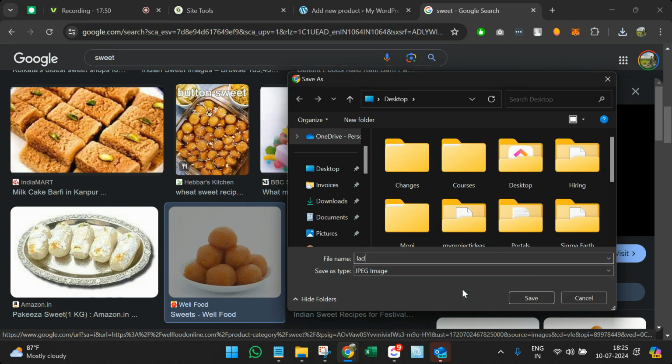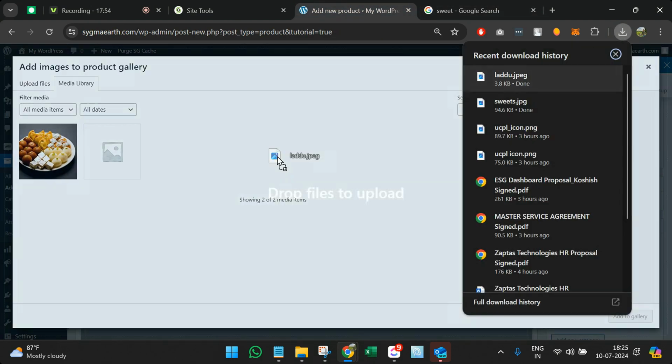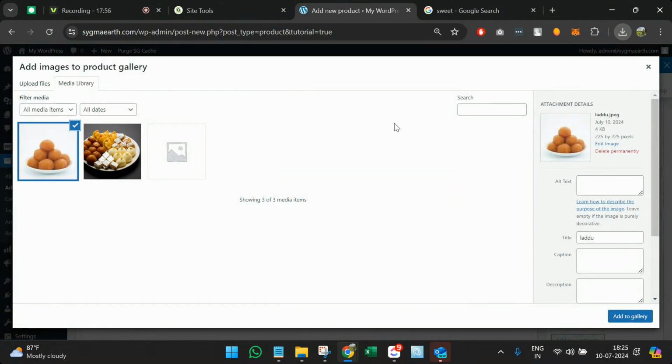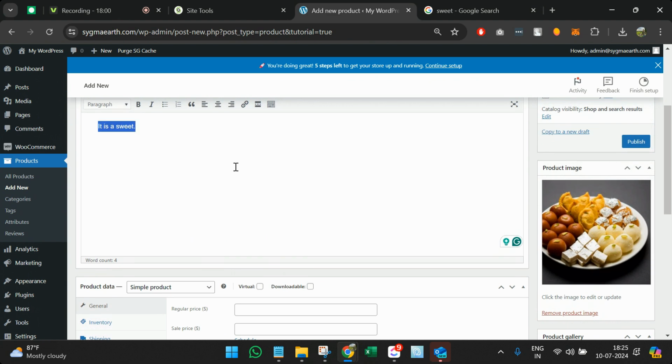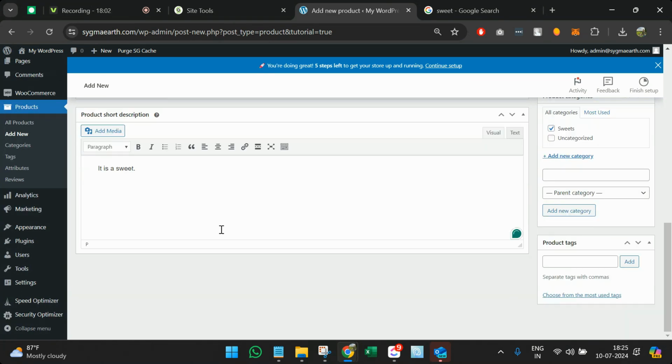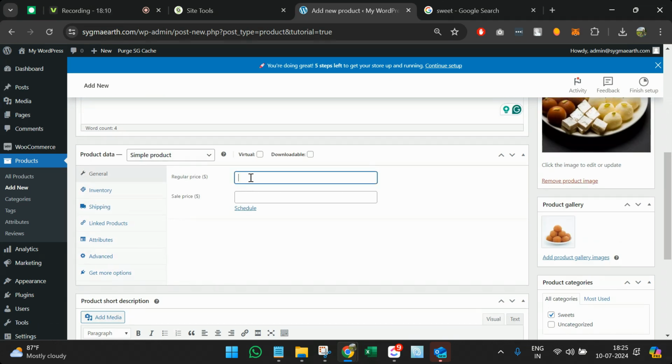It's Laddu. So I will add this image here, choose it and add to gallery. Product description, I will just paste anything as of now. Tags, I can have a tag here, good for my SEO.